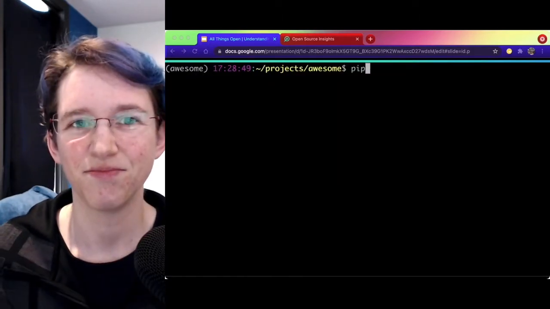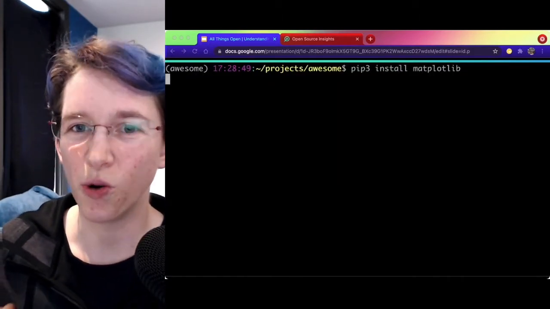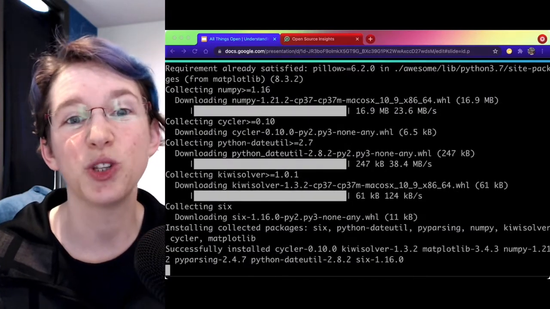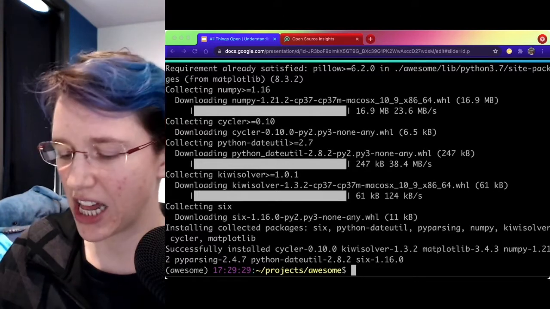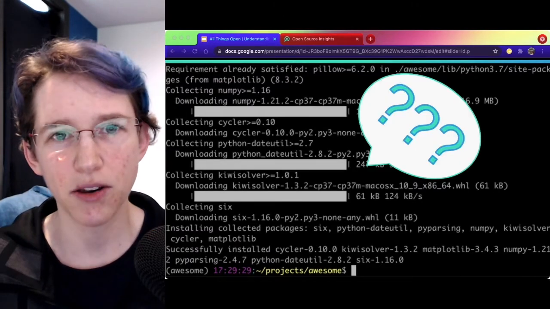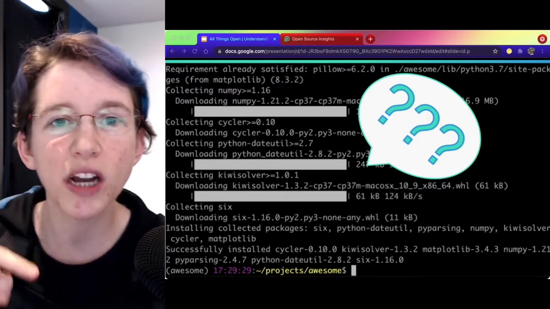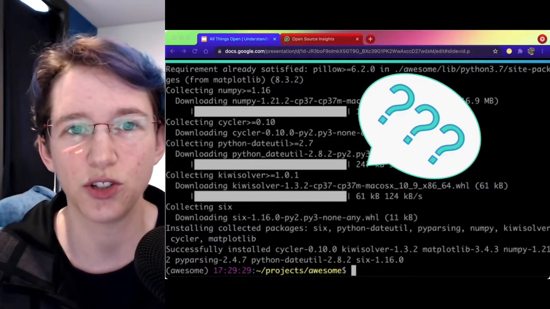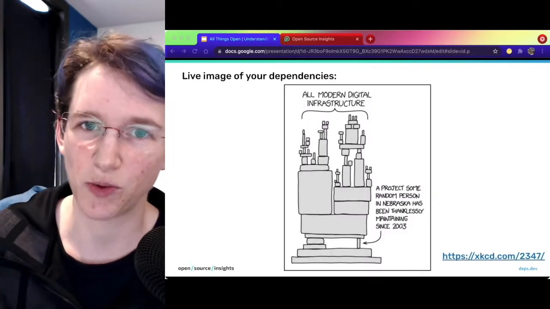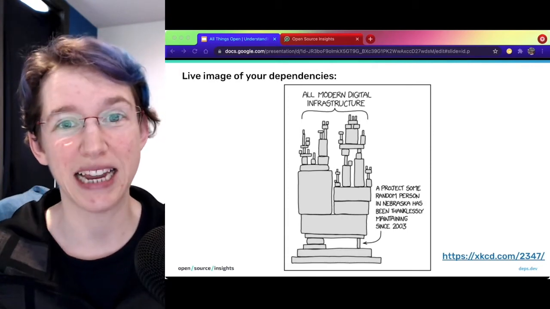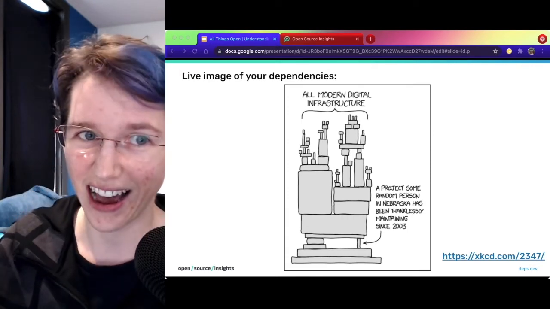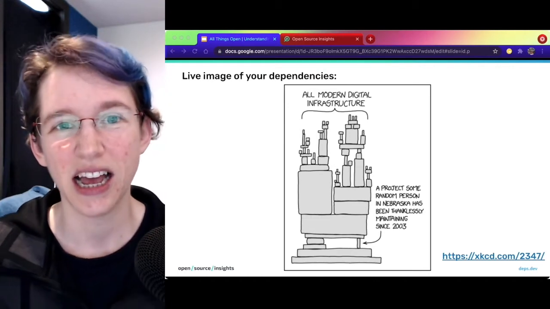hairy. But here you are, working on your awesome project, and you find yourself installing a dependency. Great! So much progress, you're flying, fantastic. But what even was that? What did you just install? And we may as well get the requisite XKCD out of the way. Chances are, yes, your dependencies look like this. We've got a live image right now.